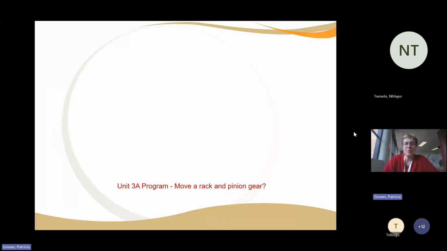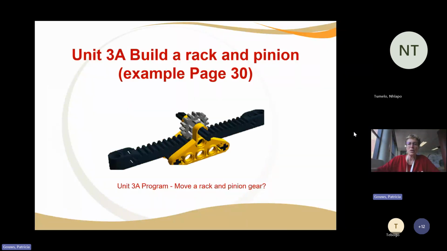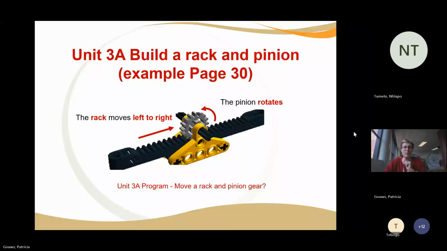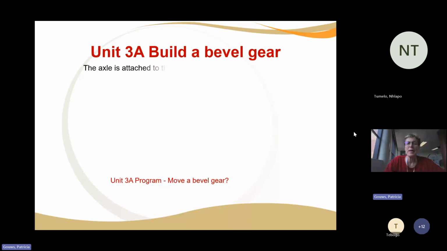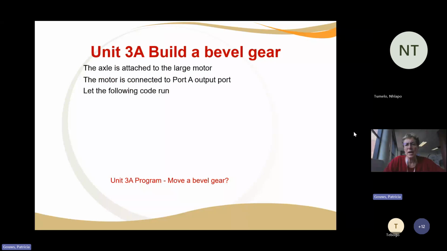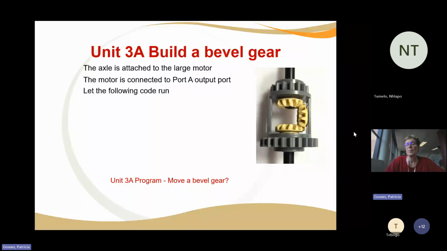The same with the rack and pinion. It goes forward, it goes backwards, and if you attach it to a motor which turns, you watch the rack and pinion move. It's to build expertise and to have a frame of reference for these gears. So the rack will move left to right with the gear turning. When the pinion rotates, the rack moves left and right. But the axle is always attached to a motor. So whilst you build these models, connect them to ports, connect them to motors, and see how they actually work.